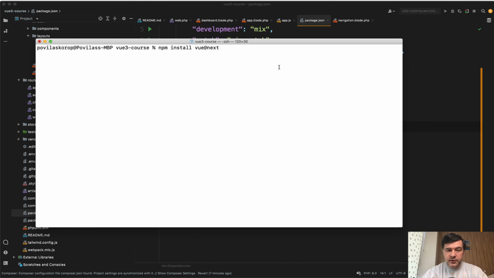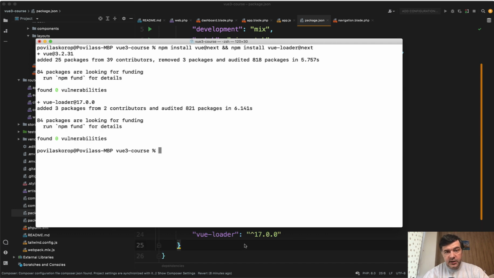So we need to install two things, vue@next and also npm install vue-loader, also @next. Okay, the installation is successful.